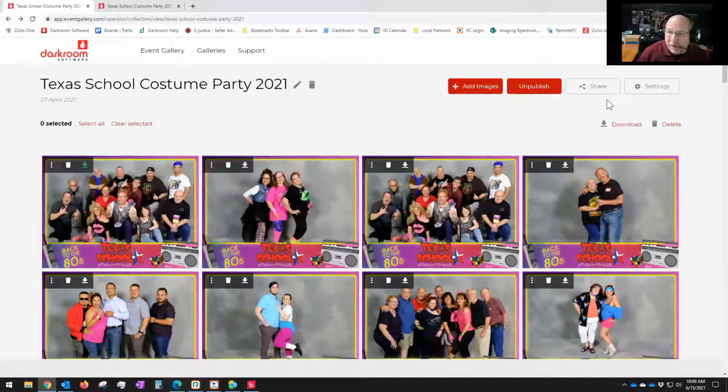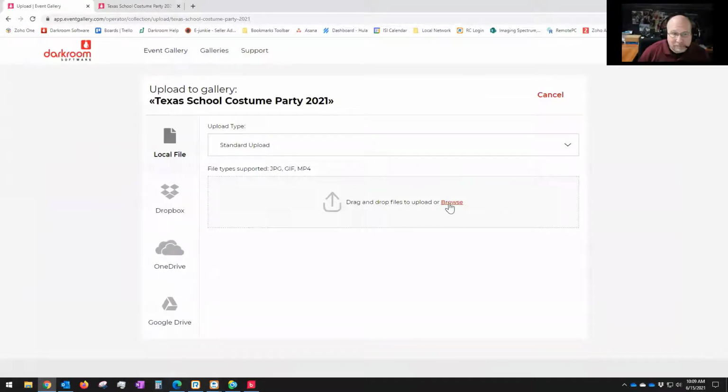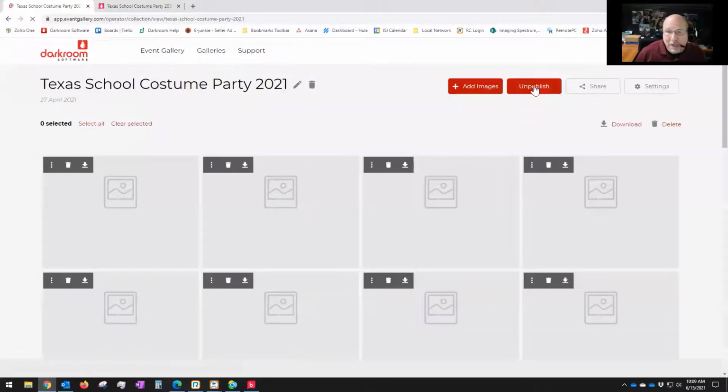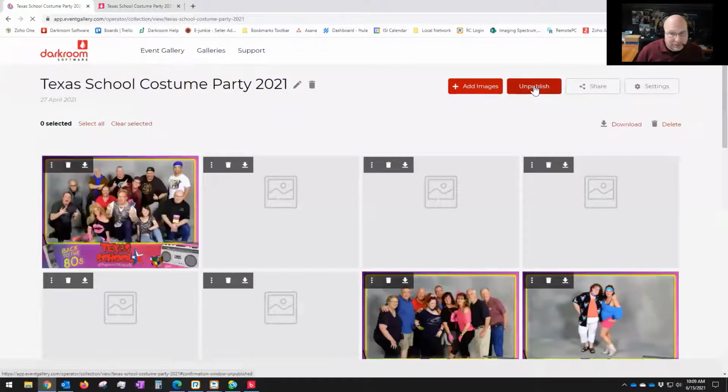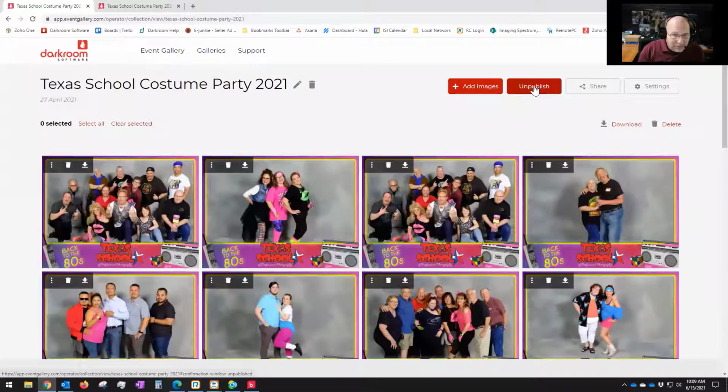Now, over on the right-hand side, you can see here, this would be download for the entire event. This would be delete the entire event. And then you can click here to add images from a thumb drive, or a file on your hard drive or something. You can add them right there. You can unpublish it, remove it, so it's still in your gallery, but it's not viewable by the public. You can unpublish it. You can share it.